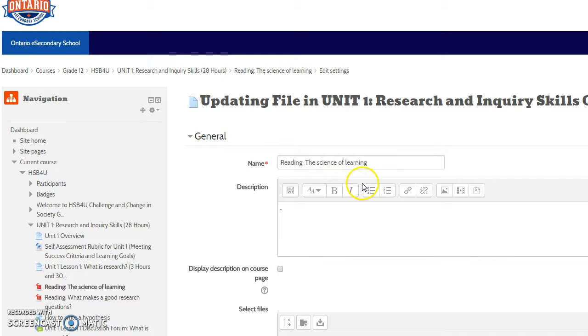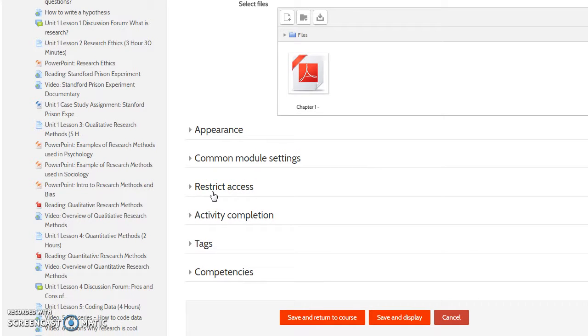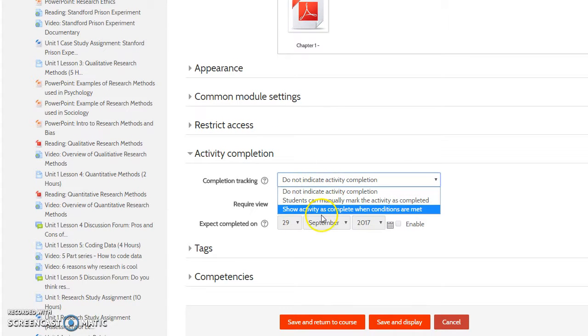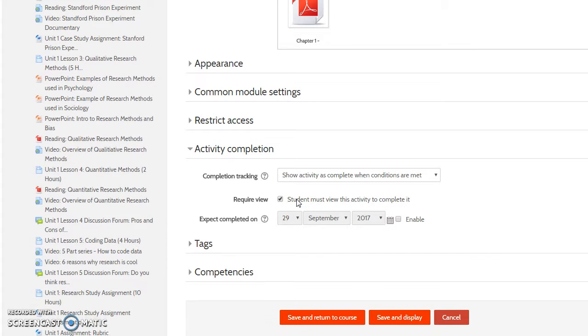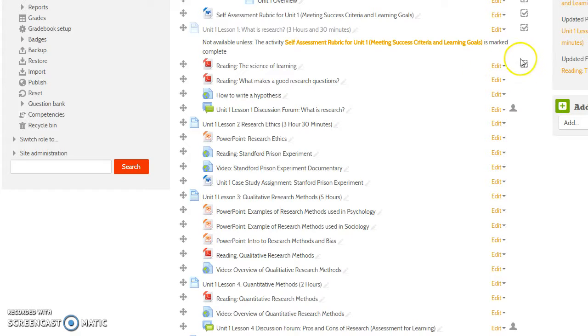And now we don't have to set all the activity completions or restrict access for each tab or each lesson, just where the teacher thinks it's most useful. For the activity completion, you may want to set this on every lesson, any test or anything, making sure that the student is viewing it. This would also help with the ministry inspection. Alright, and we'll just save and return to the course. And again, it's checkered, and if you want to set that restriction again, you can just go back into edit settings.